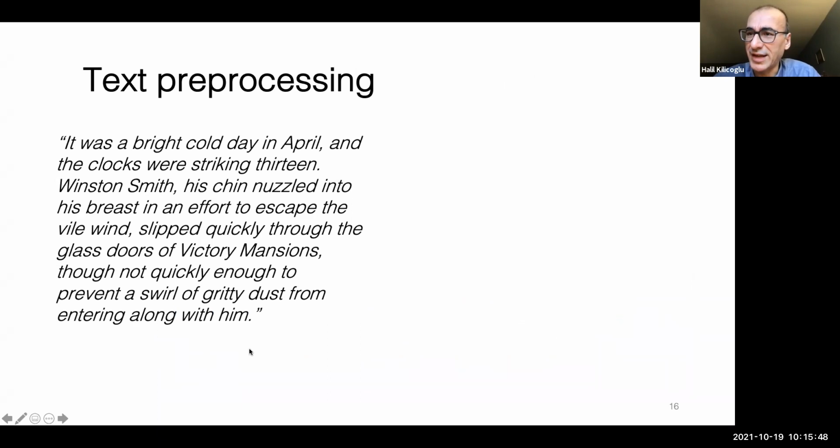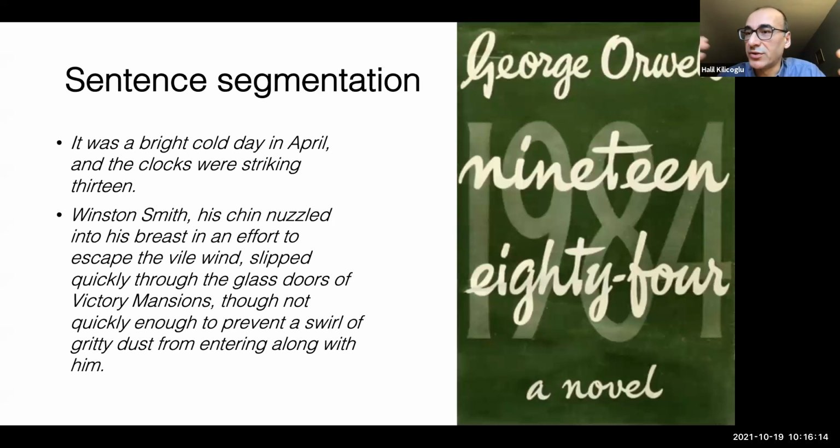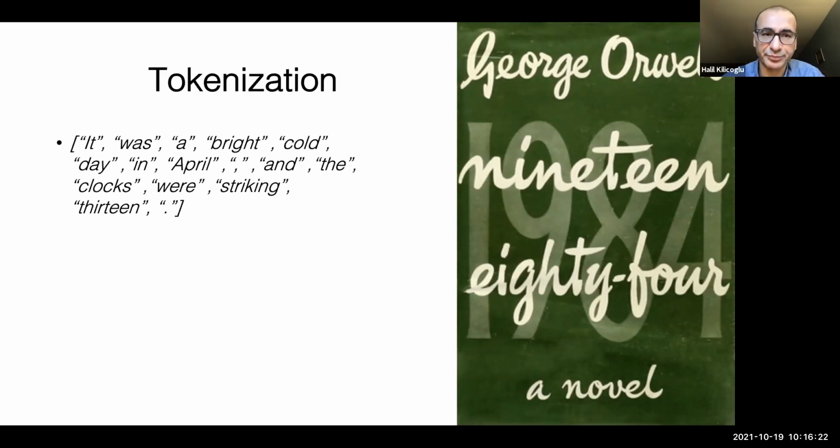I'll just talk about the steps at a very high level. As I said, we get the data. The first thing is generally to pre-process it so that computers can process it. These are the first two sentences from 1984, George Orwell's novel. If this is our data, what we would do first is to segment it, or split it, into sentences. There are tools that one can use for this. Next, we would tokenize each sentence.